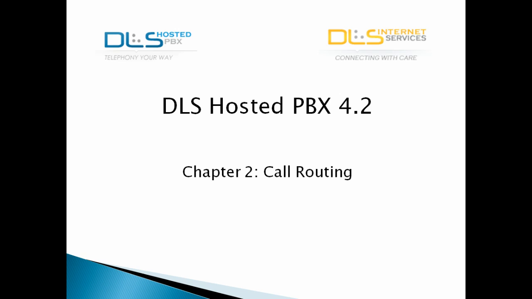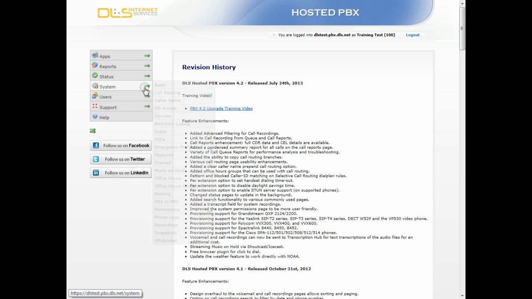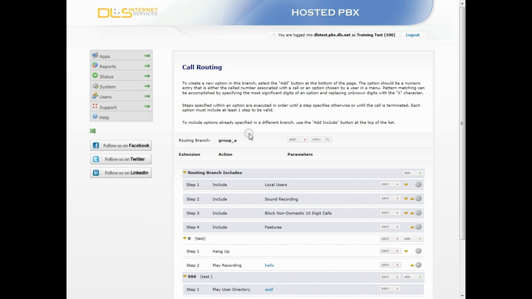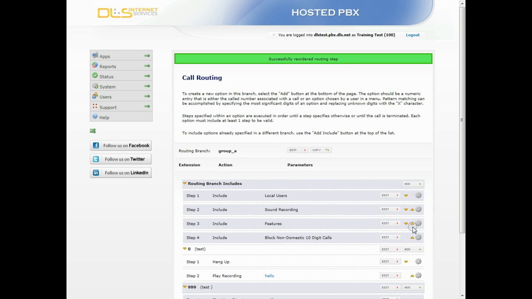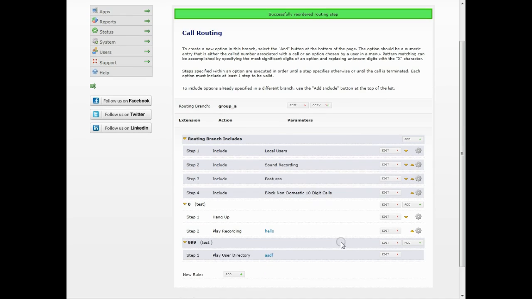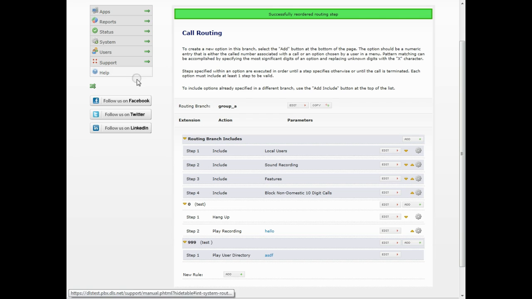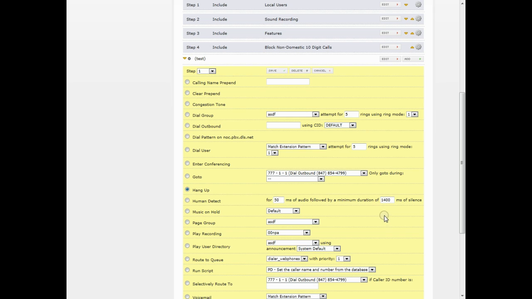Chapter 2. Call Routing. The Call Routing Management page now has an option to copy the current routing tree. Steps have an option to change the step order without editing the step. Steps also have a link to their associated resource to easily review and modify your targets. There is a new step option to clear a caller name prepend that was added at an earlier step.